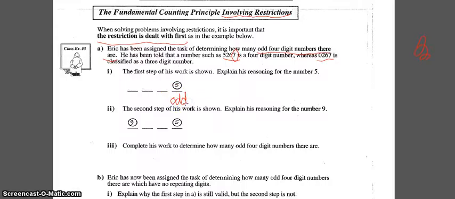Now, how many digits are there? Well, there are 10 digits from 0 to 9. How many of them are odd? 1, 3, 5, 7, 9. 5 of them are odd. So you write the number 5 there, not representing the actual digit 5. It represents the number of ways, the number of different digits you can choose for this last place. You can choose 5 of them.